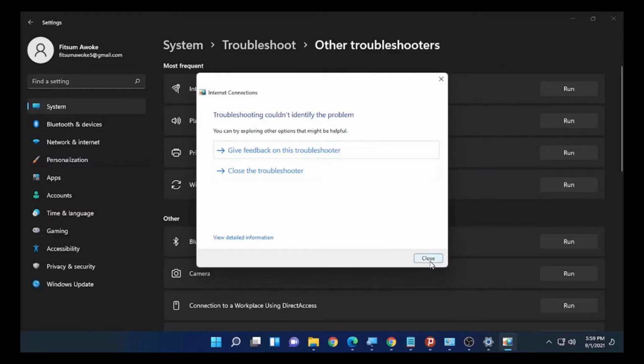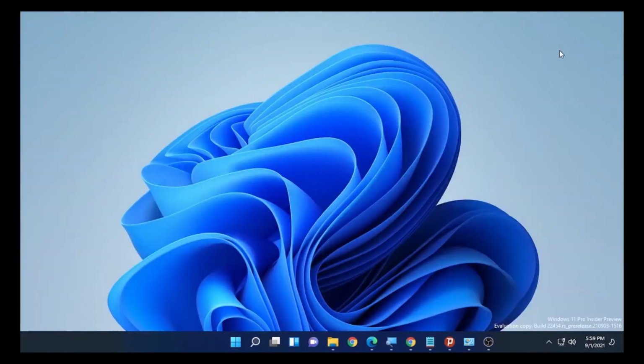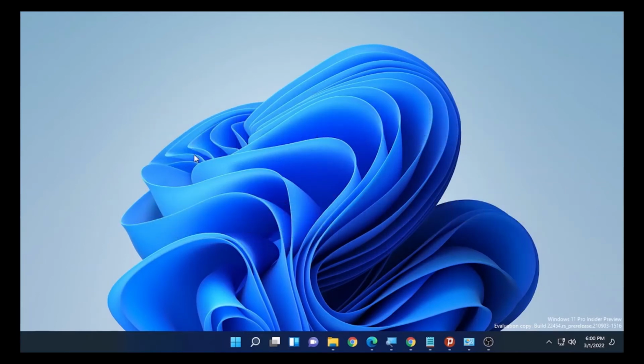It says the troubleshooter did not find the problem, but in your case it may get some solution. So if the troubleshooter gets the problem related with unidentified network problems, then well done. But if it's showing you again the same problem, then solution number 6 will be trying some commands. So solution number 6, we will try some commands that will help us to solve the problem.